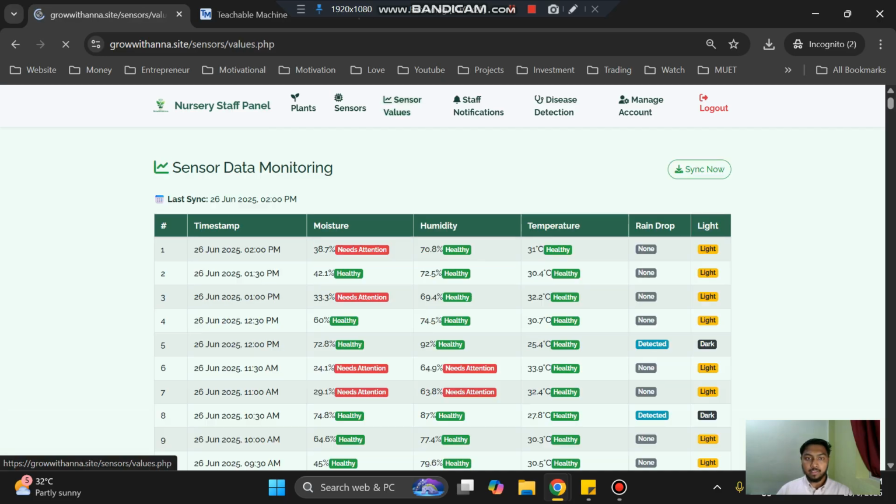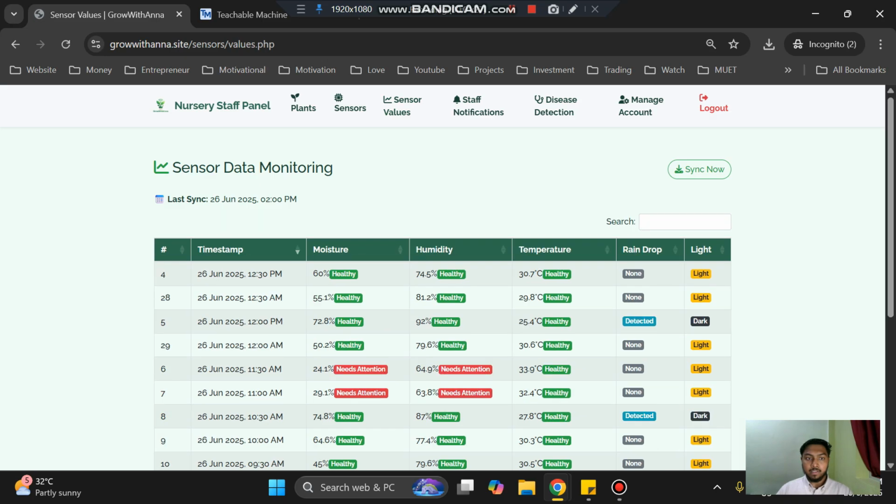So next, this is the sensor data monitoring page. So there are timestamp, moisture, humidity, temperature, raindrop and light. So the latest sync data is at 2 p.m.